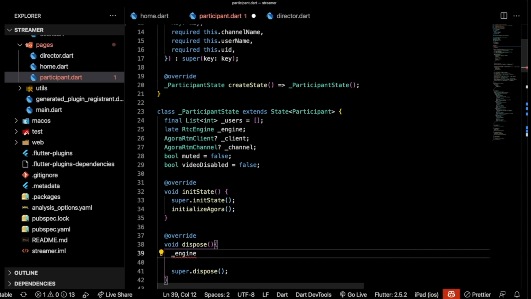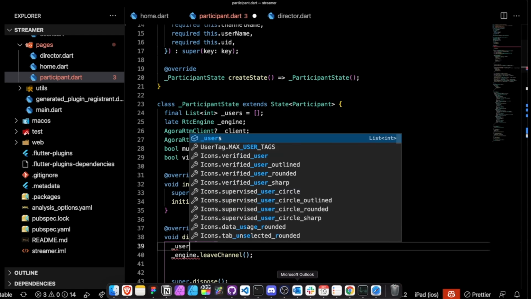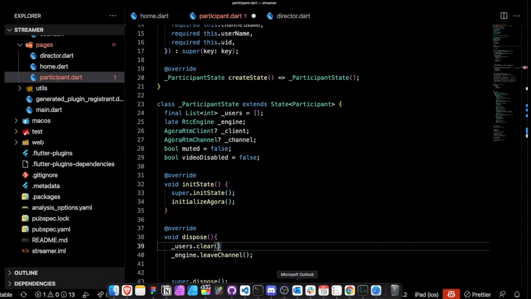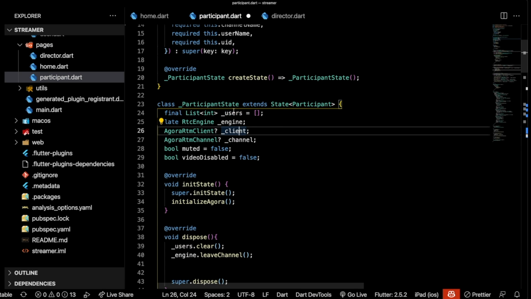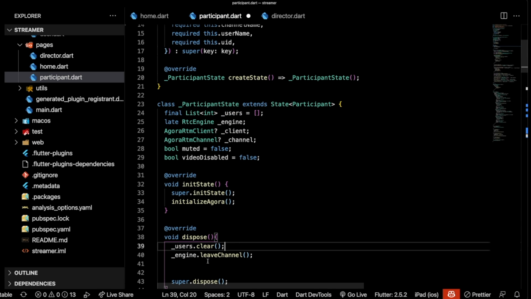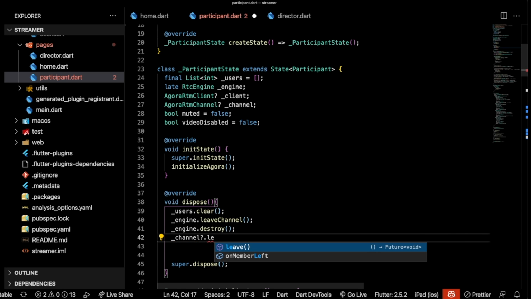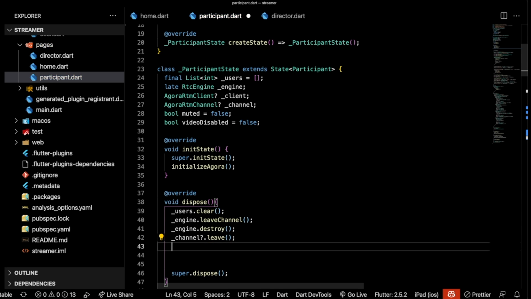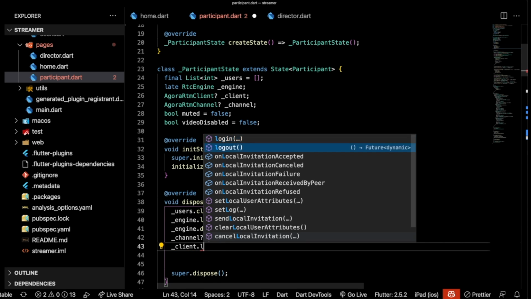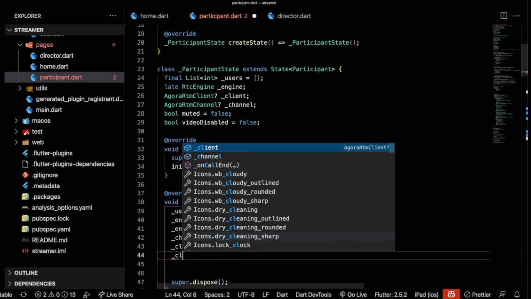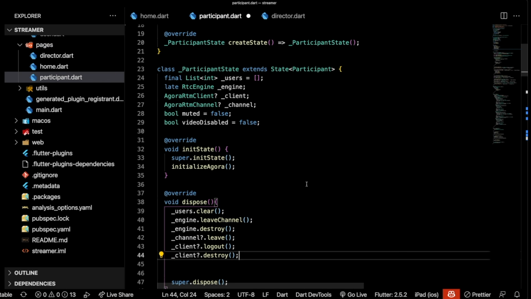So first things first, we want to leave the channel for the video call. Actually, before we even do that, we can clear the users that we have. So clear this local variable of users that we have. Then we leave the video call channel, and we can destroy that video call engine overall. Then this is the RTM channel. We can leave this channel as well. Then log out of the client. This is the RTM client again, and then destroy the RTM client as well.